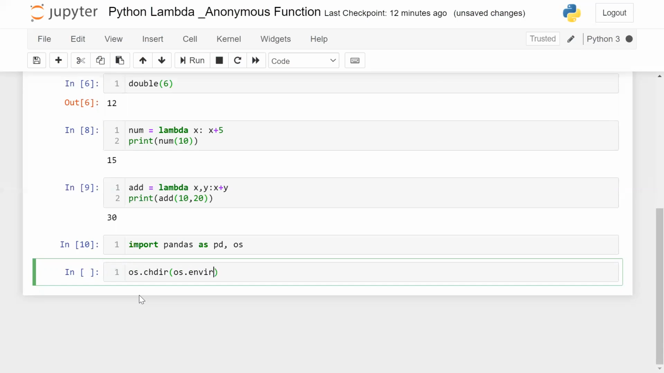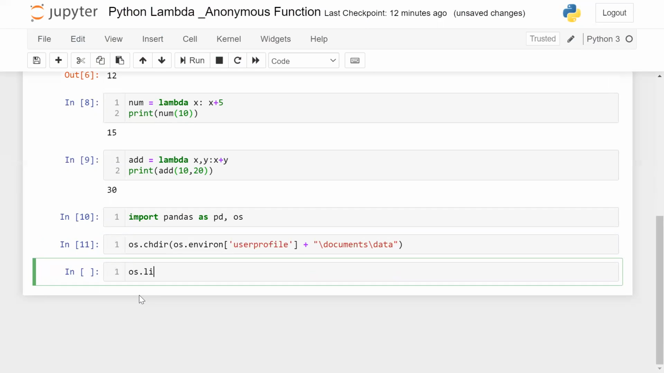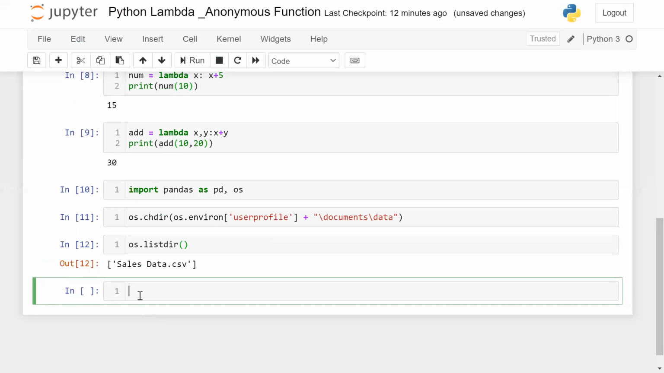So let me change my directory. os.environ, and here user profile, and plus documents and data. Now os.listdir, using this command we can get the list of all the files. So I have only a single file, which is sales data csv. With the help of lambda, I am reading the file. That's it, so no need to focus on this. We will learn these things in greater detail later.